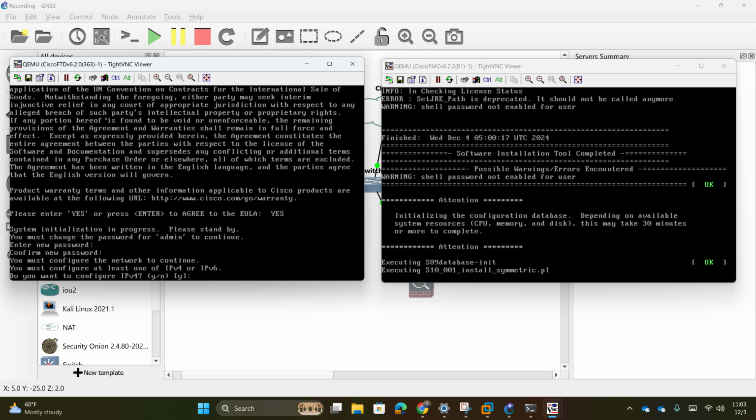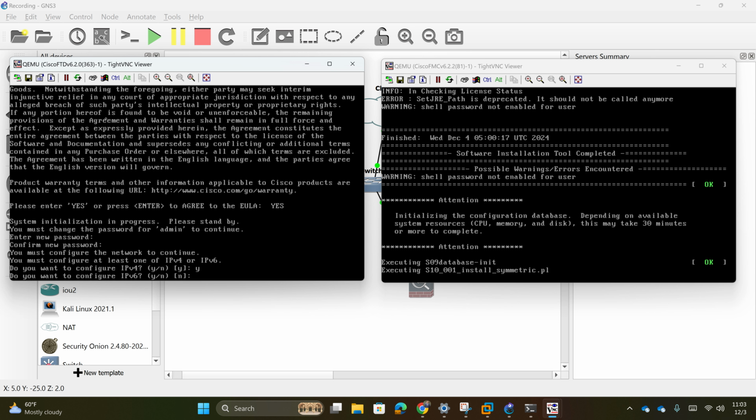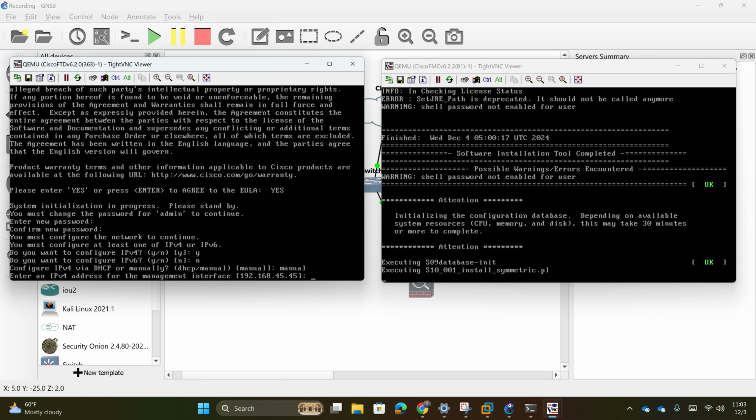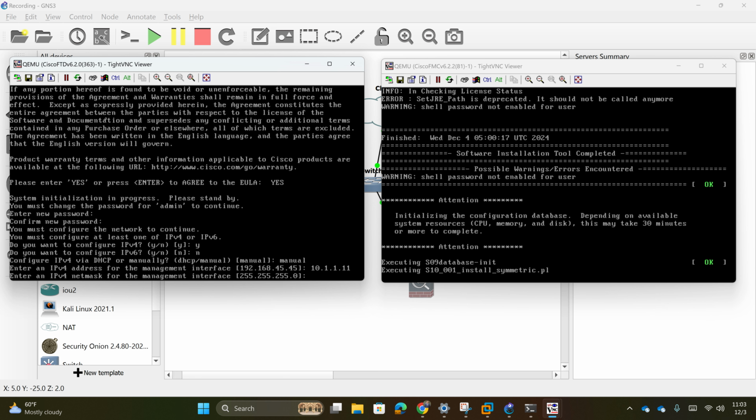Now it's going to ask you, do you want to configure IPv4? We do want to configure IPv4, yes. Do you want to configure IPv6? No, we don't. Configure IPv4 using DHCP, no, we're not going to be using DHCP for this setup, at least for now. IP address for the management interface: let's go with 10.1.1.11, and we'll use 10 for the FMC.